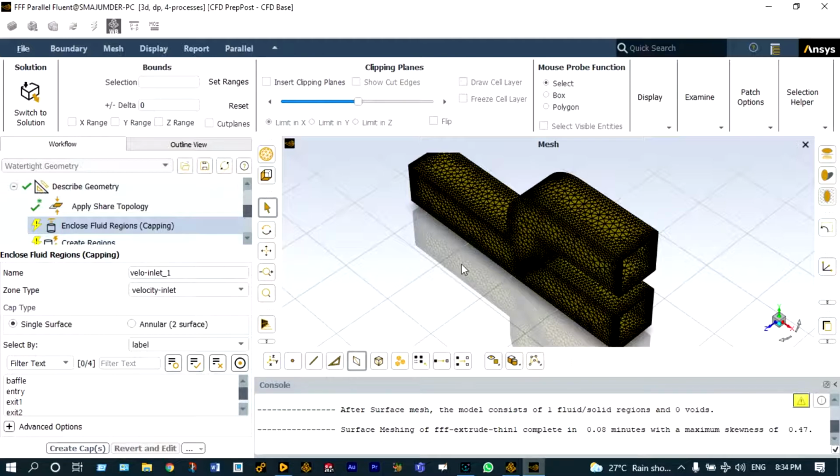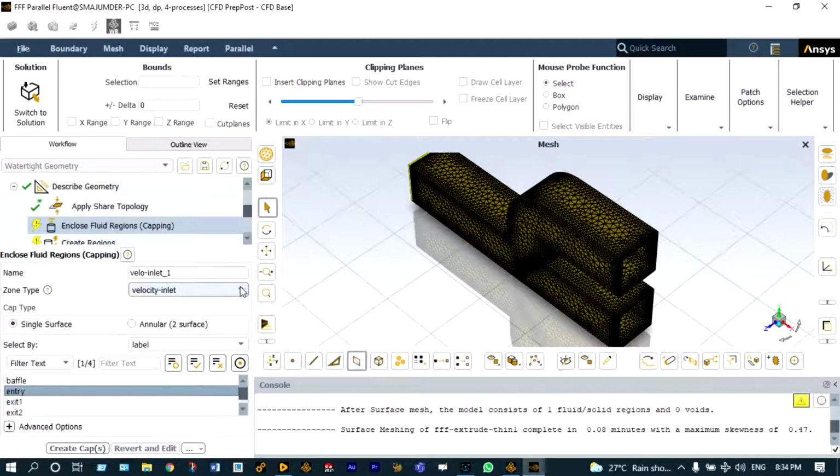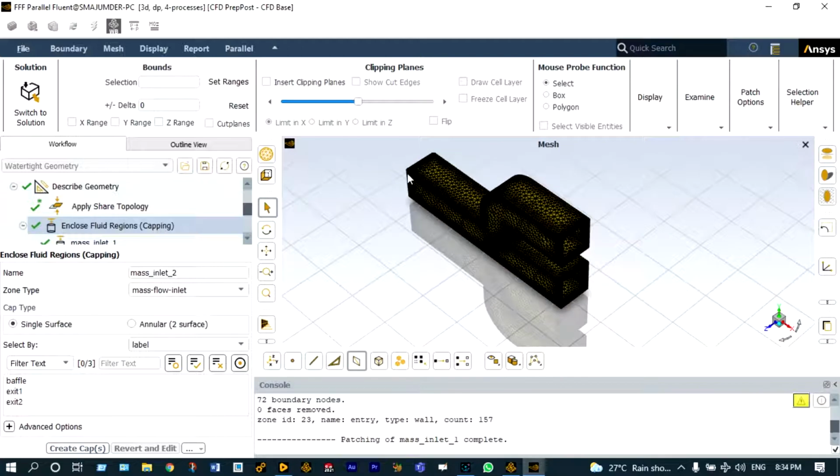We are having three different openings. We have provided only names: there is entry, exit 1 and exit 2. Initially we'll select entry, and at the entry location we have to provide a specific mass flow rate. You can select inlet mass flow rate from this entry location, and you can create cap for this inlet location. The entry location is already meshed.